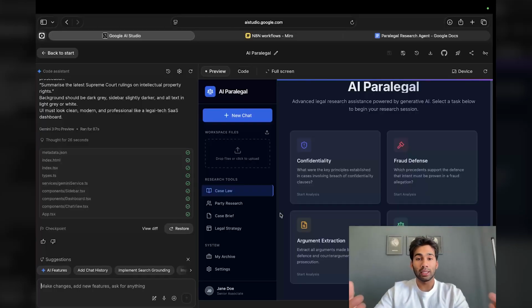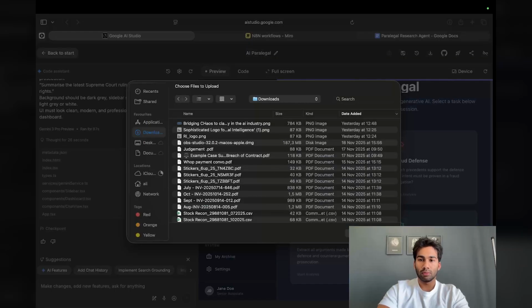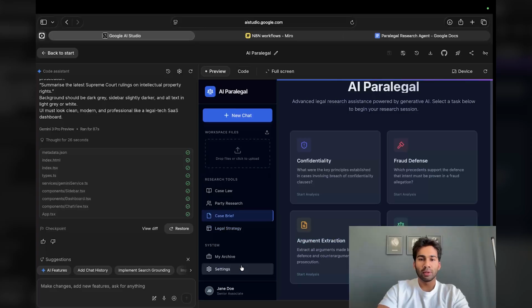If you want it exactly like mine, what you can do is screenshot the example of a tool and paste it in, and it'll give you the exact layout of that tool. However, if you want something similar with similar functions, then this is perfectly fine. It allows you to add a new chat, upload workspace, case laws, and case briefs, as well as gives you an archive and settings, and added its own name here at the bottom, which you can tweak later. Now, this is just the UI, so none of this is working.